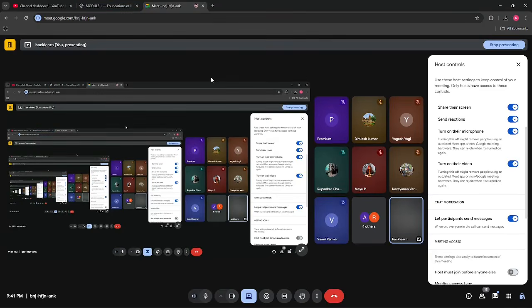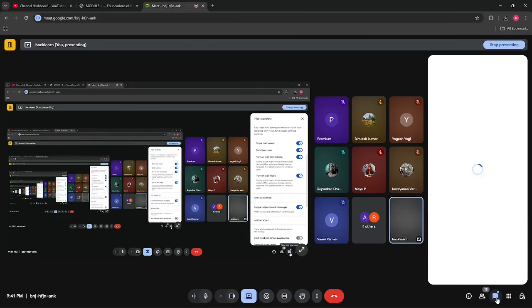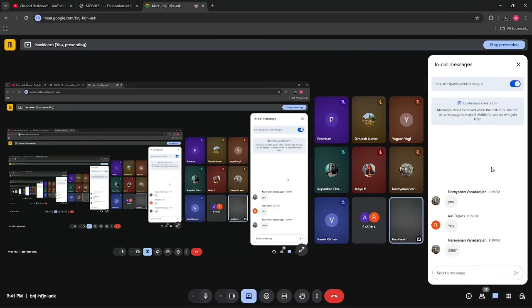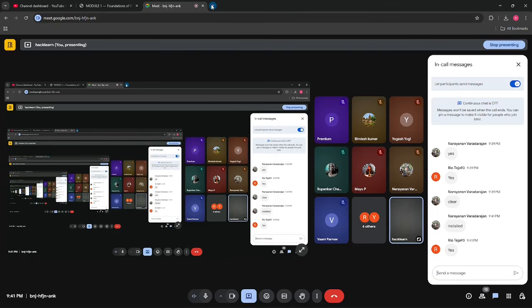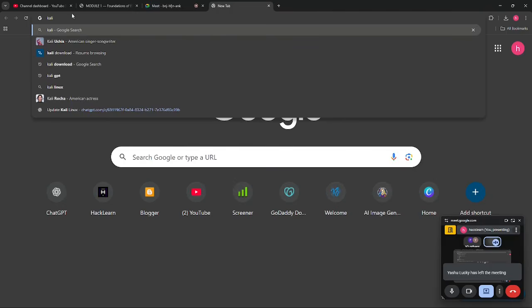I assume everyone who just joined the session already has Kali Linux installed. Is anyone who doesn't have the Kali Linux operating system on their system, or is everyone done with that? Yes. If you have not installed Kali Linux, just text me after the session, or you can watch any YouTube video on the installation process, and you will be done. You have to install the Kali Linux operating system.